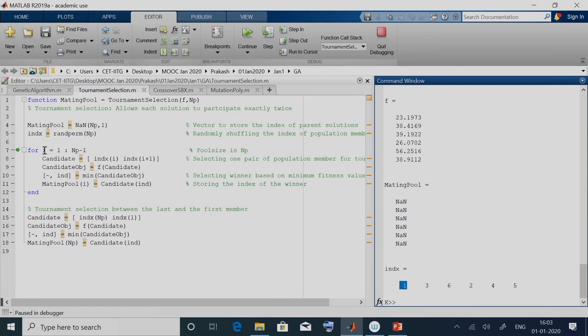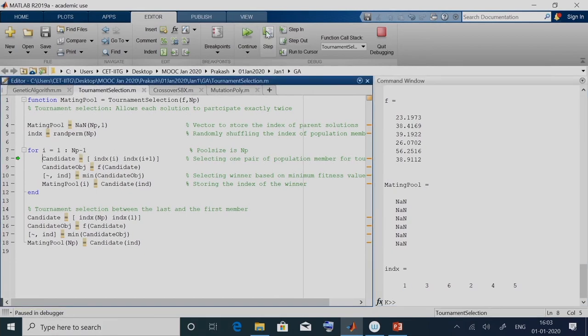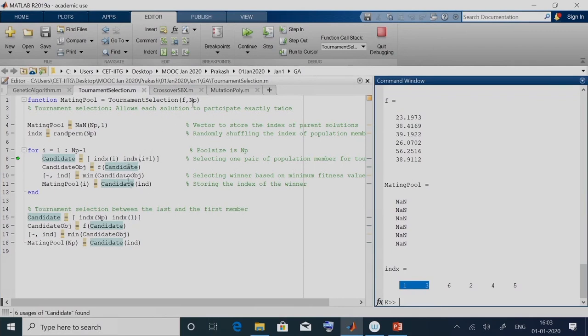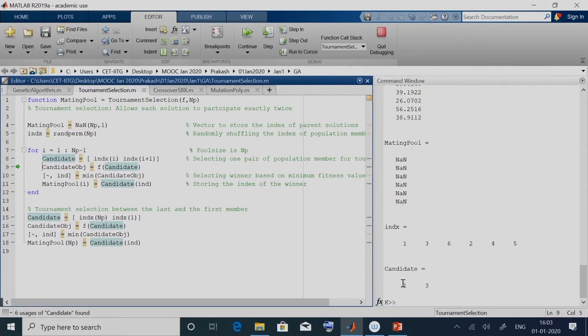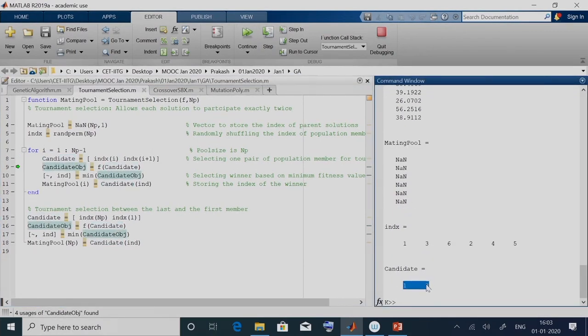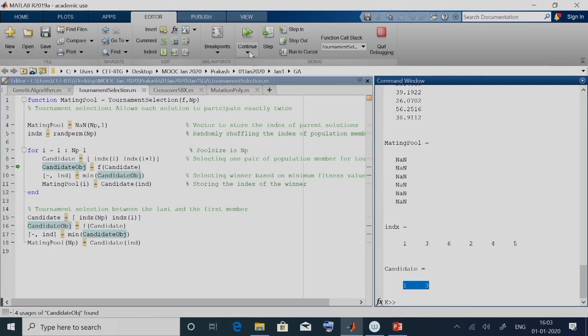Here, for i equal to 1 to NP minus 1, if we execute this, we are selecting the ith value of INDX and the (i plus 1)th value. Now i is equal to 1, so basically we are selecting 1 and 3. If we see candidate, it has to be 1 and 3. These two are the candidates, the first solution and the third solution. But what we are interested in is the fitness of these two solutions, and line 9 will give that.